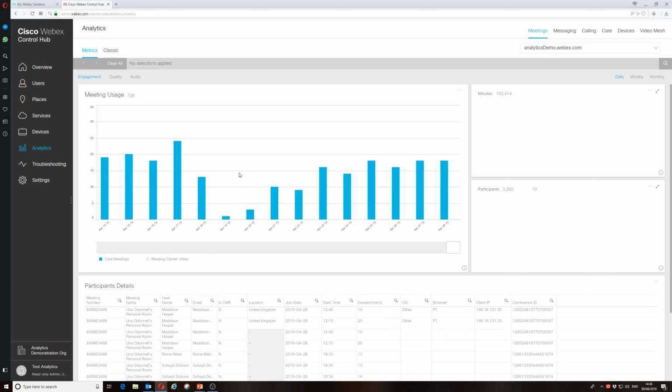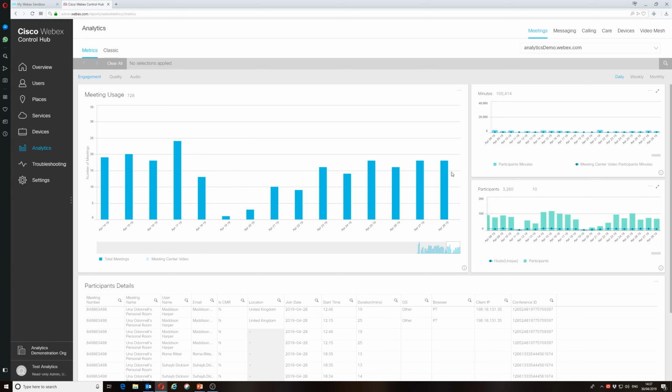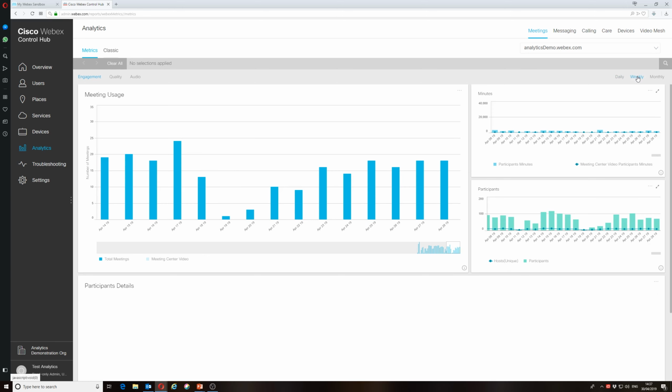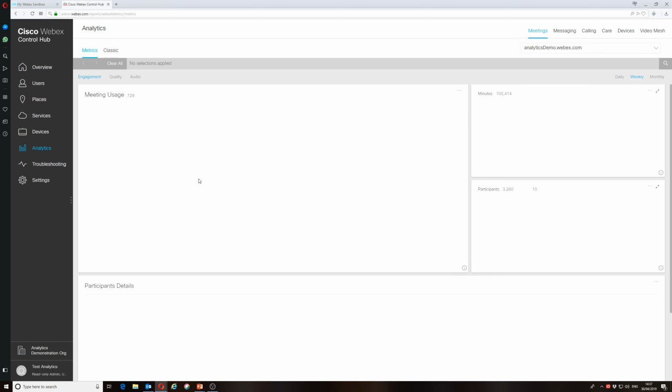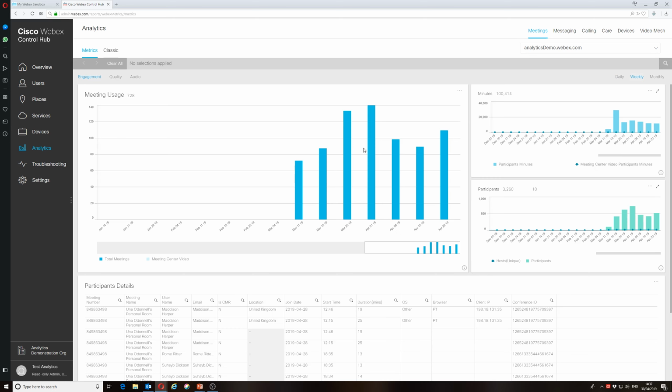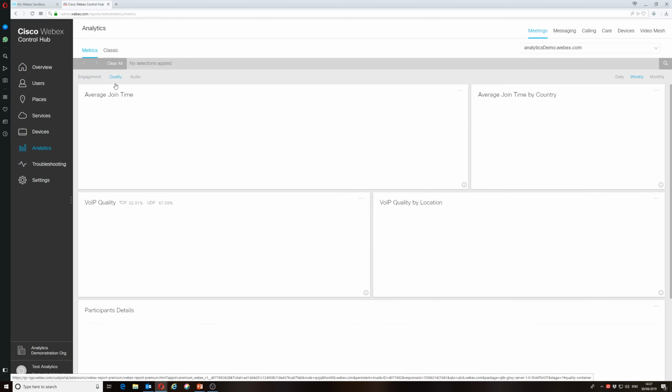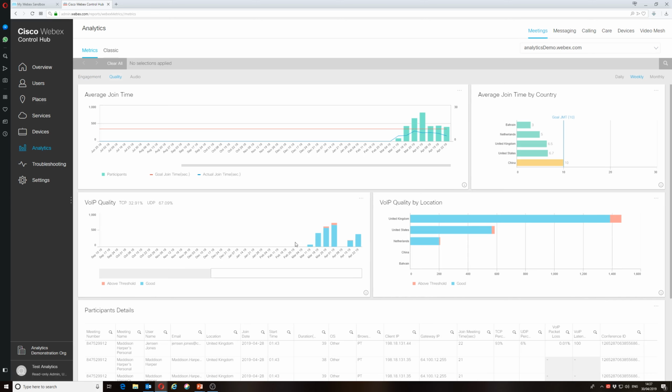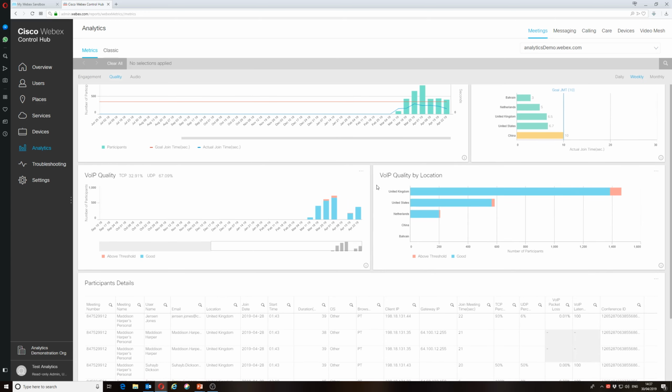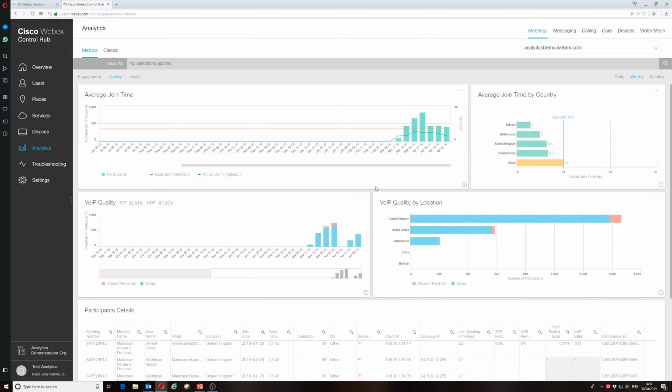Here we go. You can see that we've got the days graph, and again we can switch to weekly or monthly so that we can see statistics over longer periods of time. We can also select quality here, and we have statistics for poorer quality and better quality. Now at the moment within the analytics demonstration tool, all calls are VoIP calls.